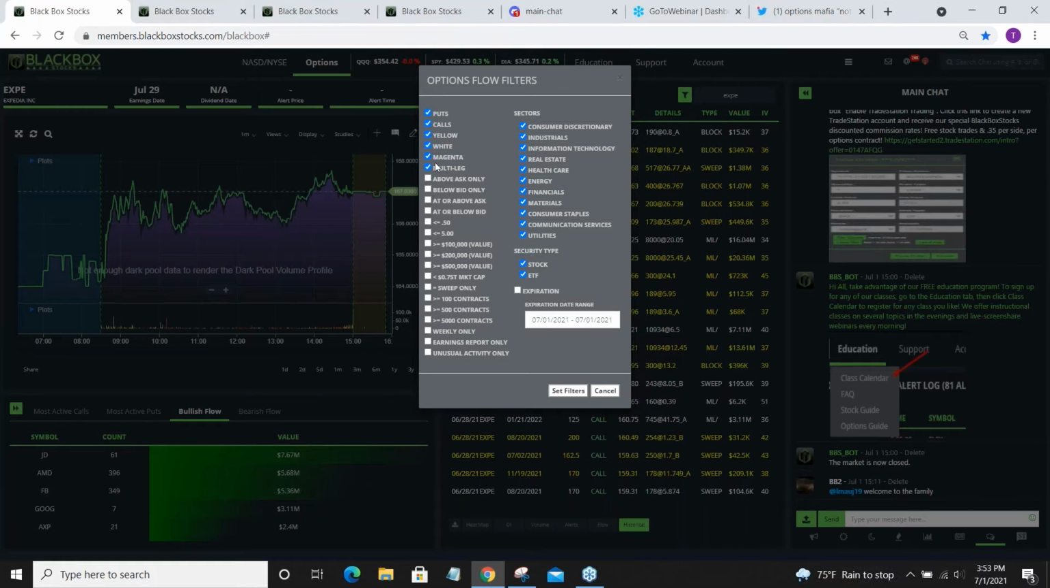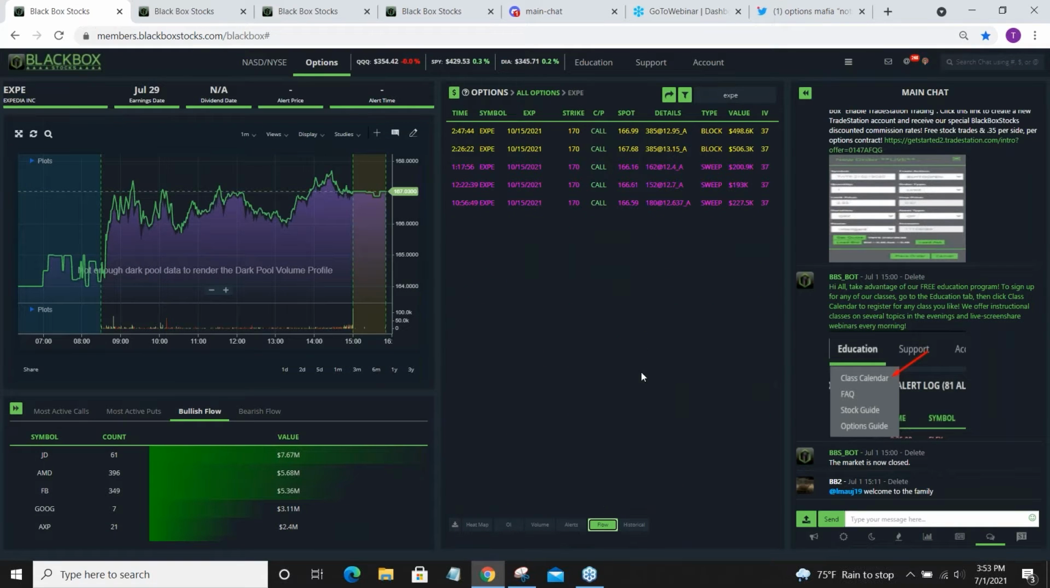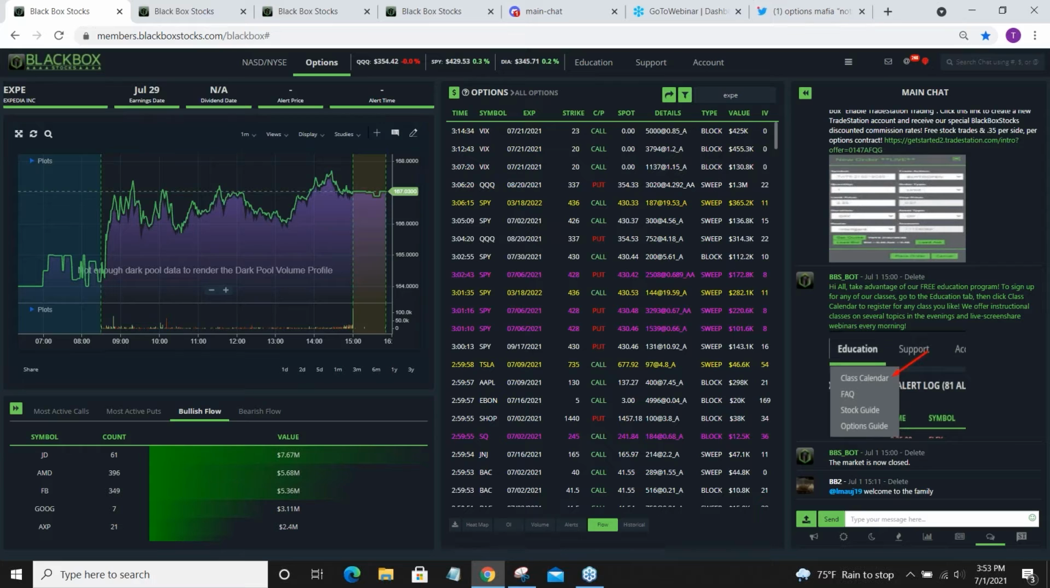Now, when you're new, I'll tell you, don't use that multi-leg. Run this thing just at or above ask, run it clean. Somebody's going to tell you when they're getting out of that. Today, they started buying some 170s for October. We'll see how that does. But that's a few of the things that we do a little bit differently.